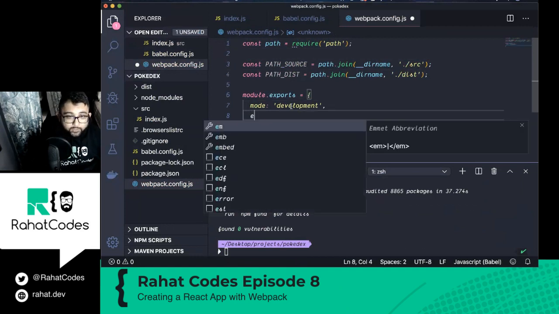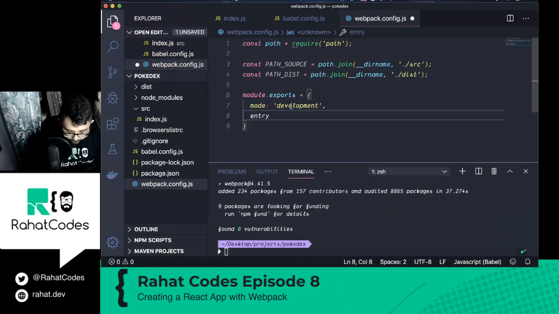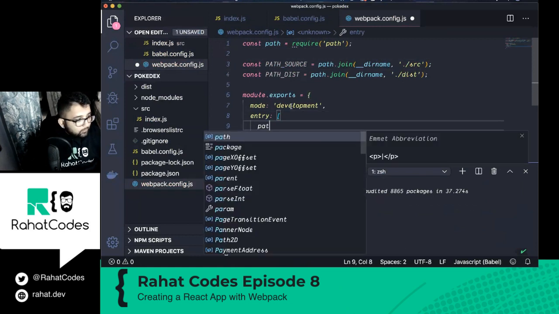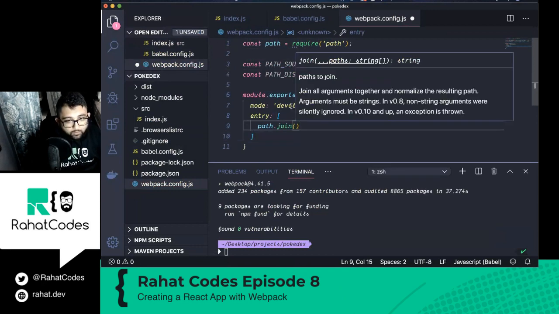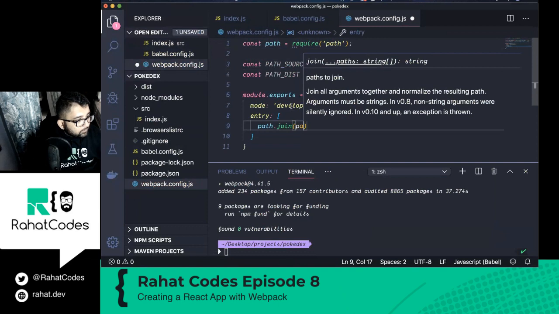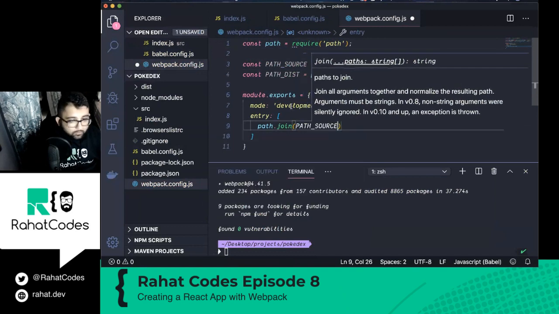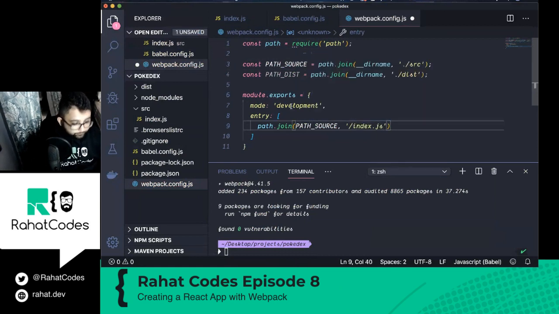Now we need to specify the entry. Where do we enter our app? Path.join, path source, and we go index.js. Cool. That's all we need there for now.